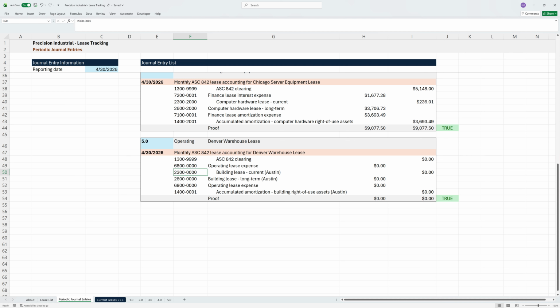So this will be account 2300-0100, and it's building lease current Denver, then 2600-0100, building lease long-term Denver, and finally, our accumulated amortization account is 1400-0101. And it will be accumulated amortization building right of use assets, Denver.